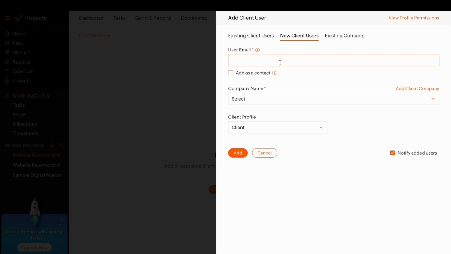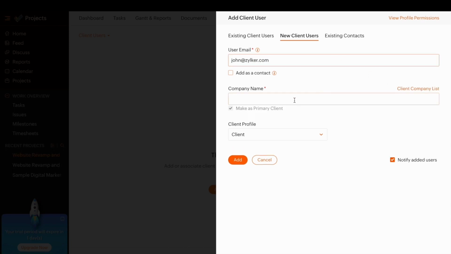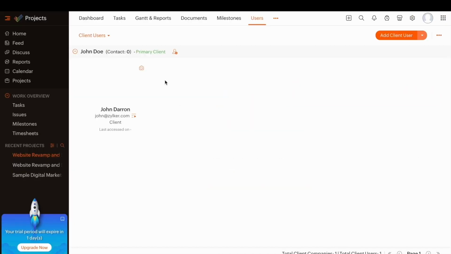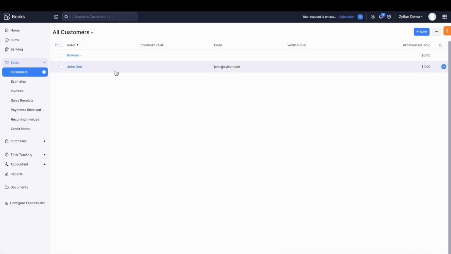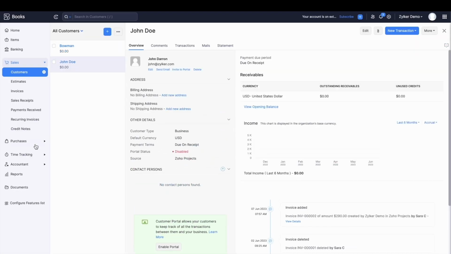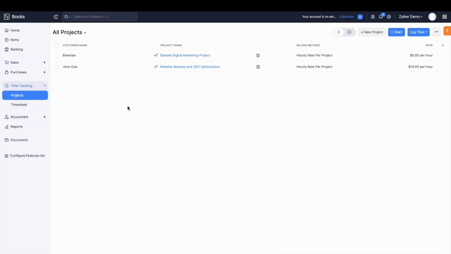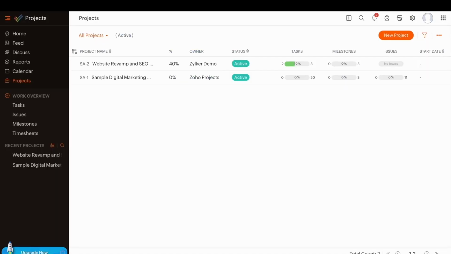If you already have customers in your Zoho Books organization, you can ensure to give the same customer name for the project to be automatically synced under that customer. If you want the project to be associated to a new customer, you can enter the email address, enter the name and click on Add. A new customer will be created in Zoho Books. So as you can see, a customer is synced to Zoho Books and the associated projects which was created from Zoho Projects is also synced to Zoho Books. Let's continue with setting up the project.